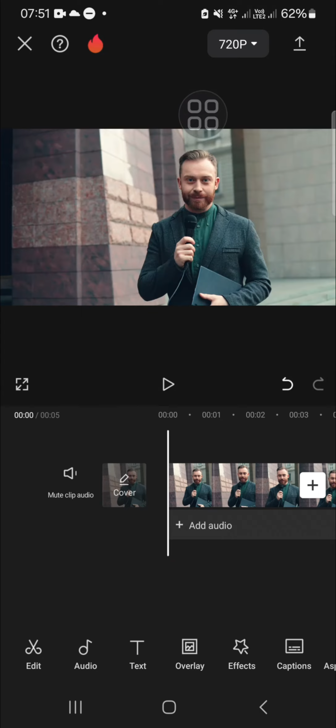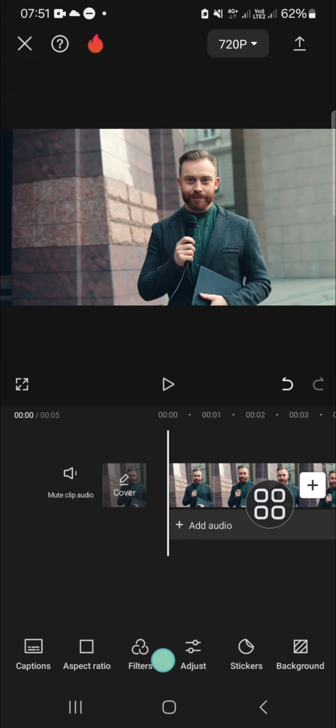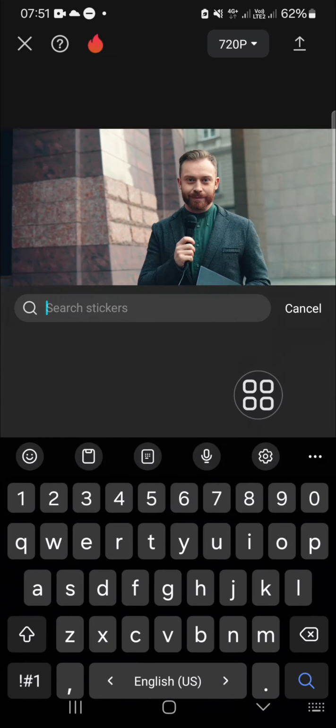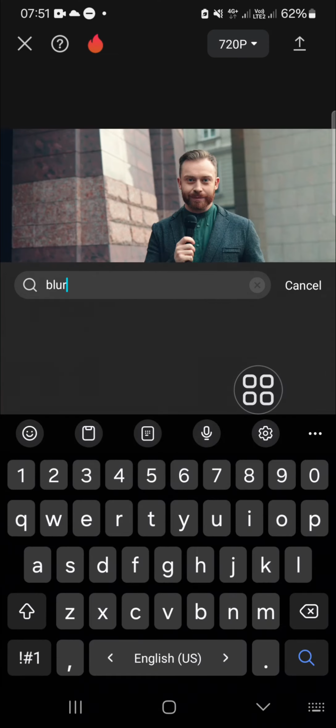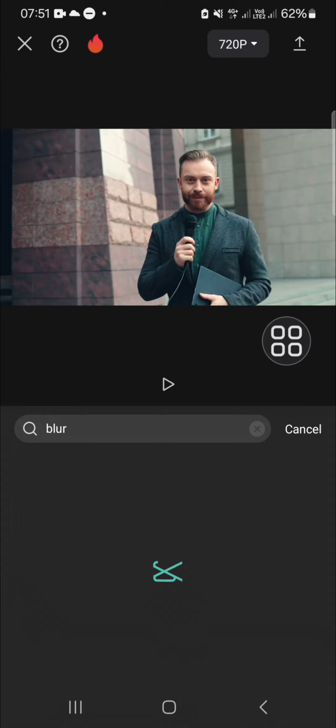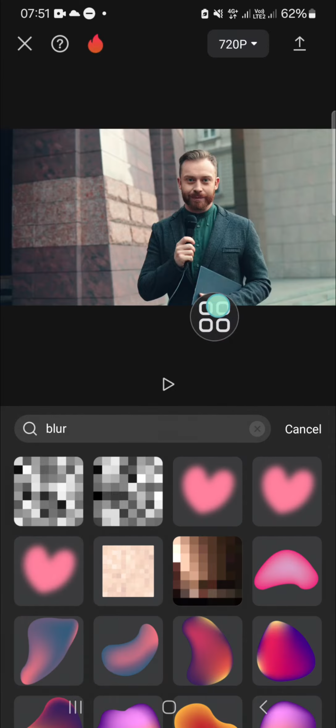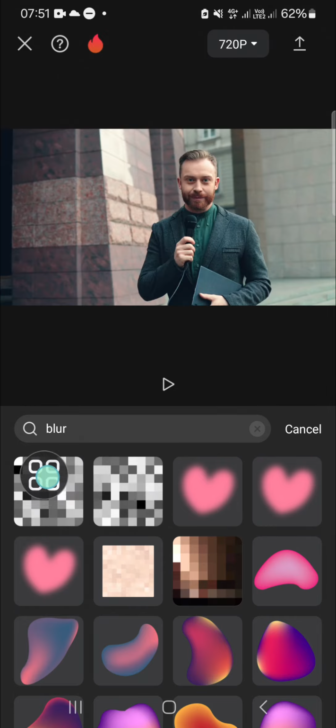Here I have created a project on my CapCut application, and for example, guys, I'm going to censor this man's face. If you want to do that, first thing first, we can go to the sticker section right here. Click on the sticker and search for the blur sticker, and there will be a couple of stickers you can use to censor the moving object, and I'm going to go with this one.